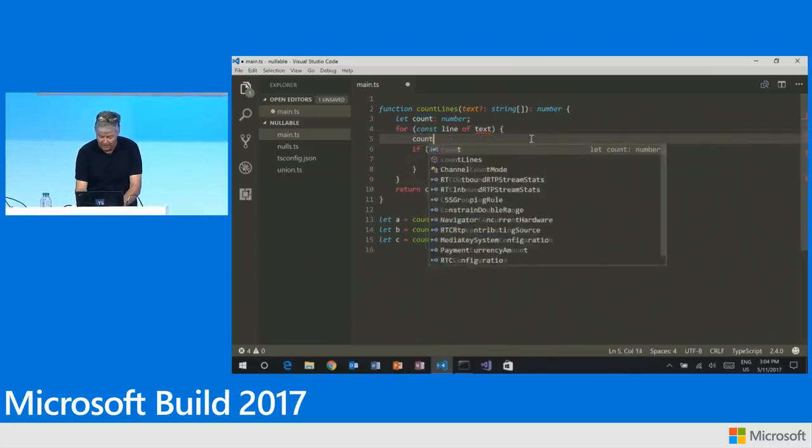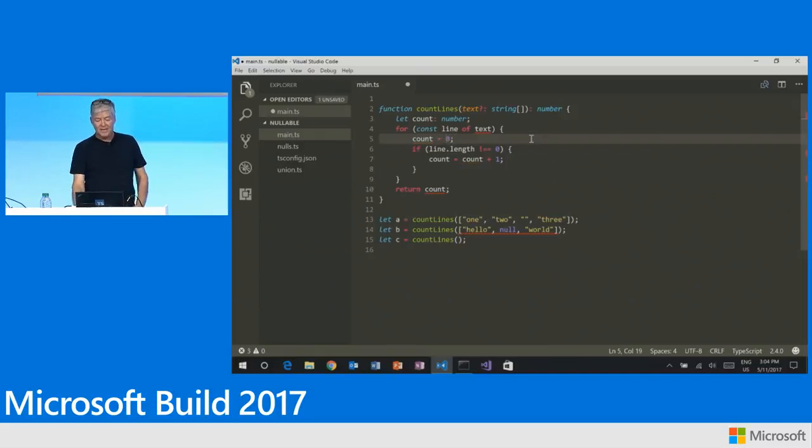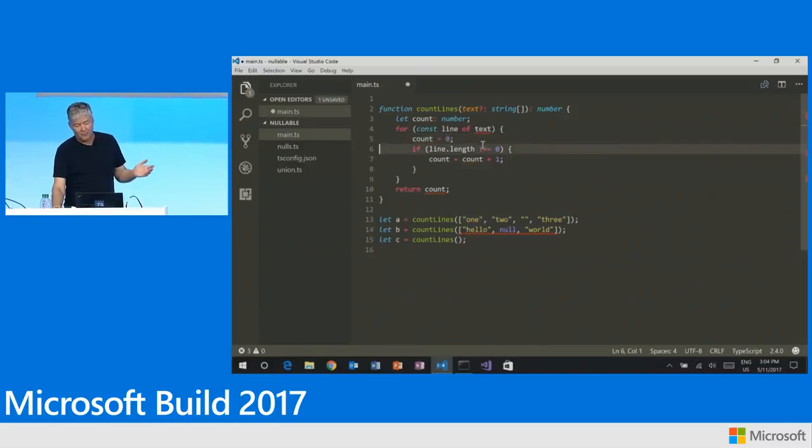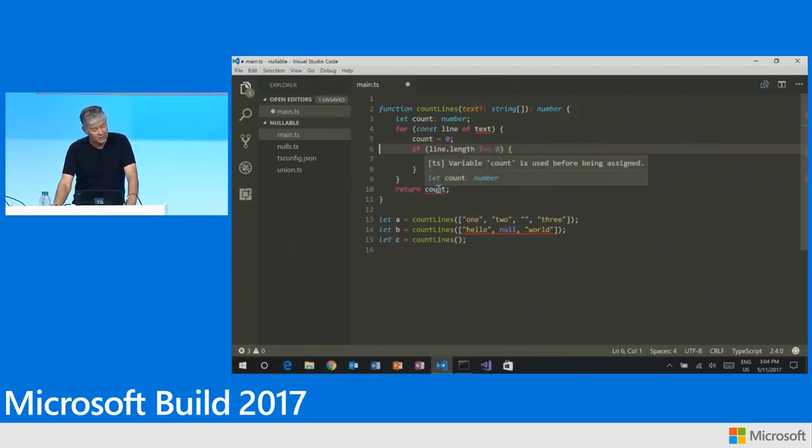So now let me naively try to fix that by saying count equals 0 inside the for loop, which obviously is not what I want to do. But that causes this error to go away, but not that one, because here there's still a code path that gets me there without getting rid of the undefined.